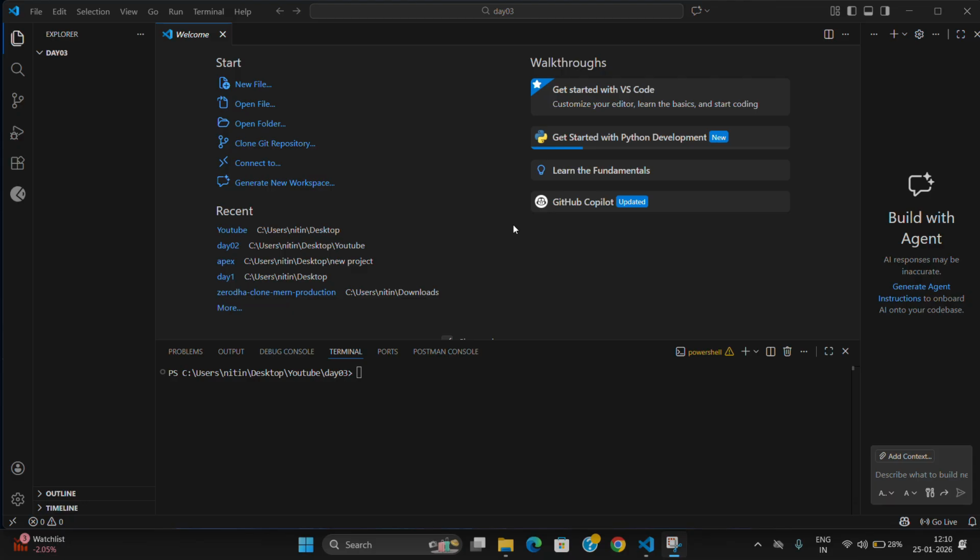What is state? State is data, like a variable, that belongs to a component and changes over time. For example, a counter value, login and logout status, form input value. Whenever state changes, React automatically re-renders that component. Props are read-only, but state is mutable. We can change it.